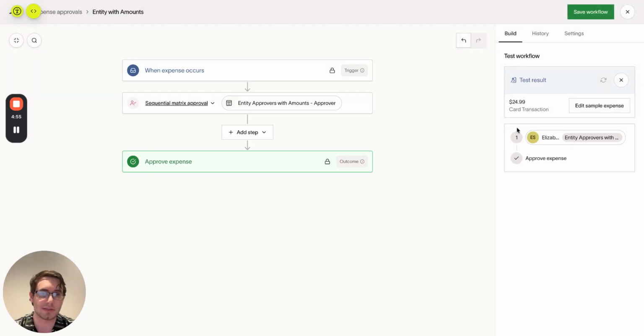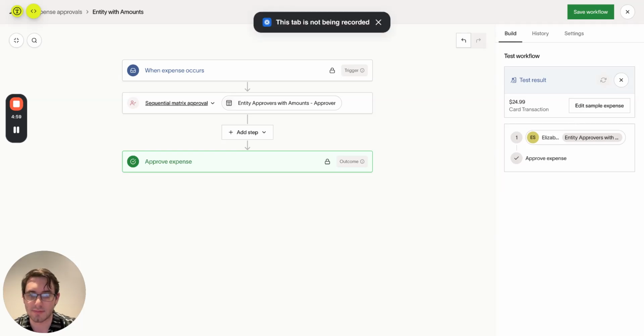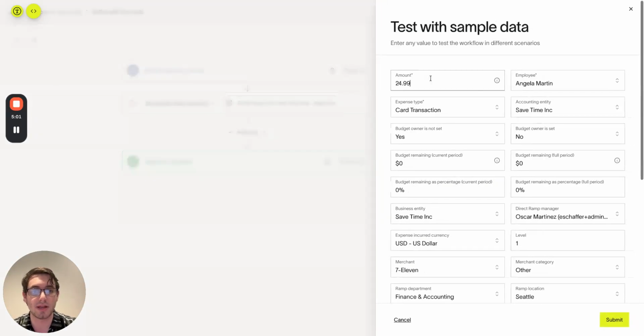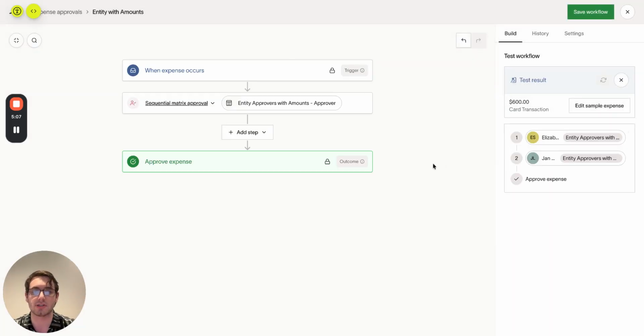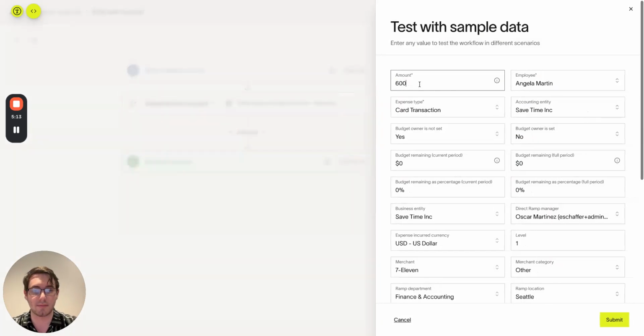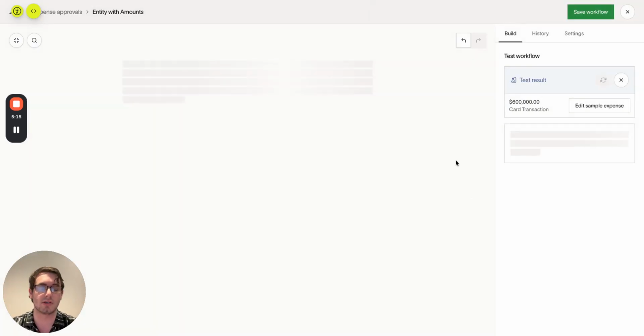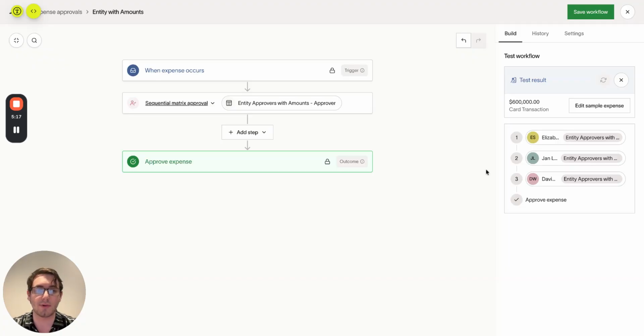But once we change it to be Save Time Inc., we'll see that this is Elizabeth because Elizabeth was the first approver. But if we update our amount here so that instead of being under $500, it's $600, we'll actually have multiple approvers in a row. First, we have Elizabeth, and then we have Jan. And if we update this to be a very large amount, we'll see that we go all the way up to David, who has no approval limit.